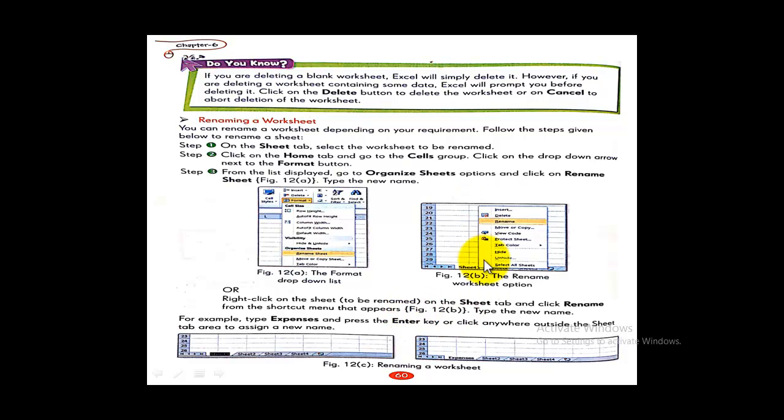Now here is the 12b. Okay, this is a shortcut menu. If you click on the sheet 1, this shortcut menu will appear from here. You have to click on rename. Shown in figure number 12b. Then type the new name.